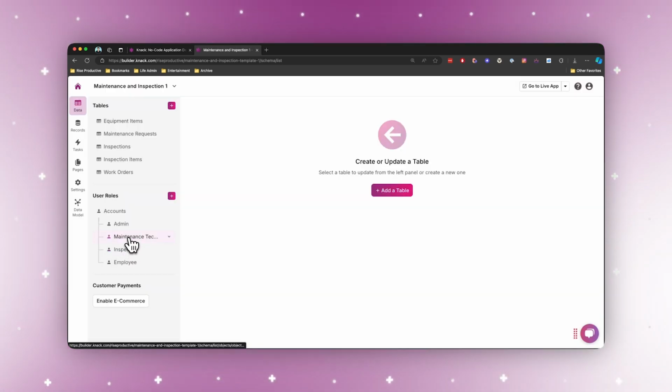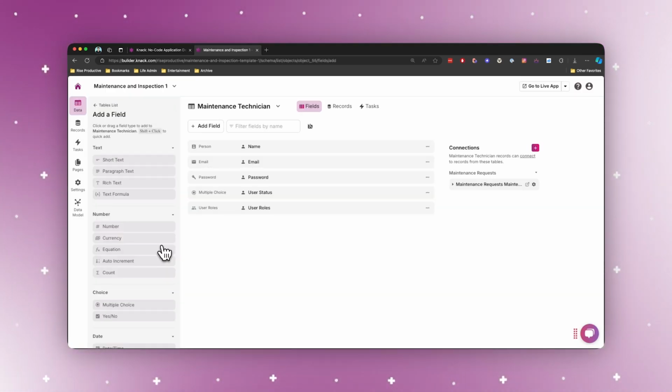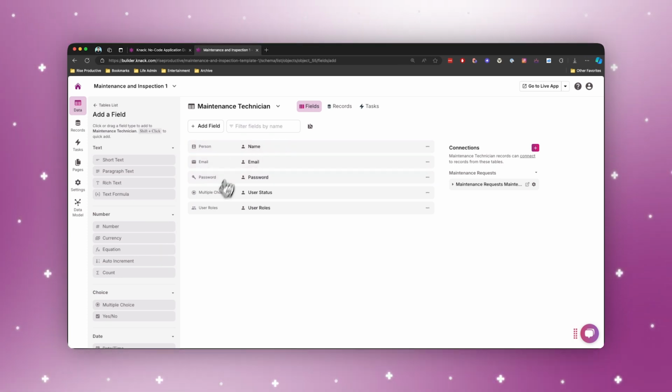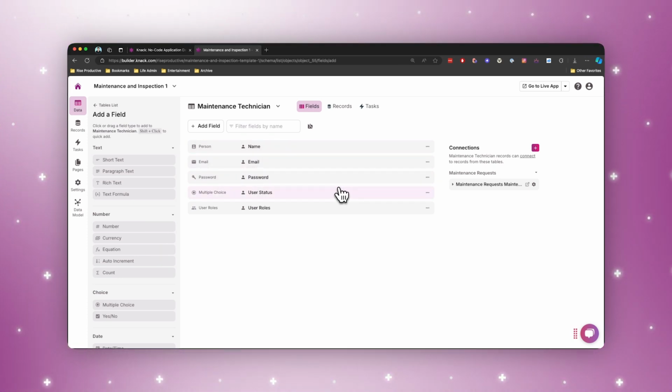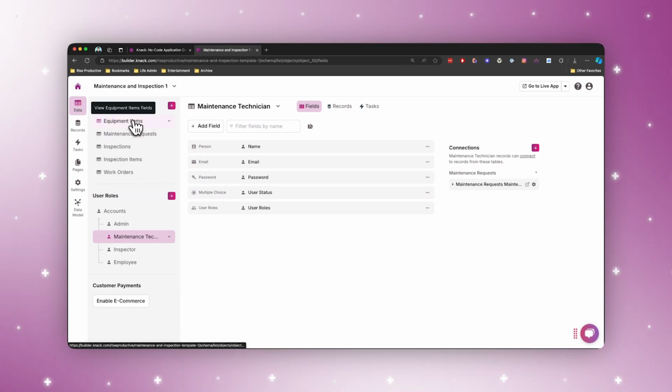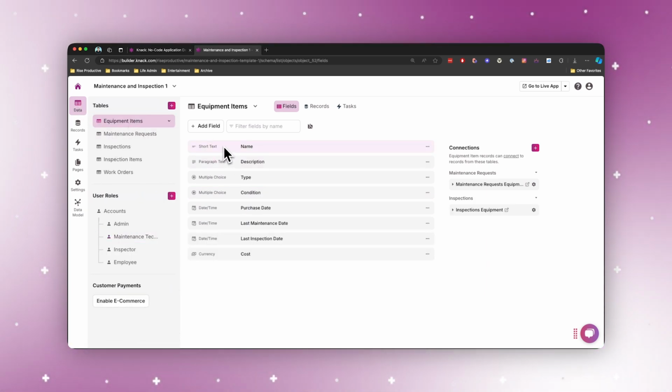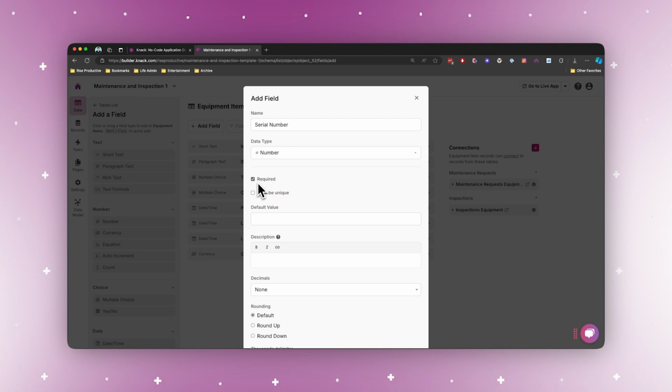I could go to maintenance technicians and I could add different fields that I'd want. We have like name. We could have contact information here added within this instead of data as well. We have equipment. We have name. We could add something like, let's do serial number. Let's do required for that one.